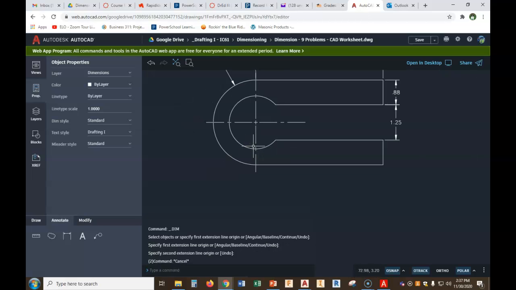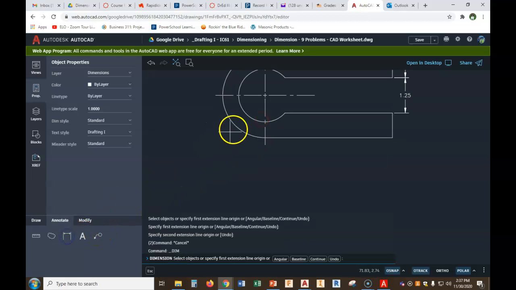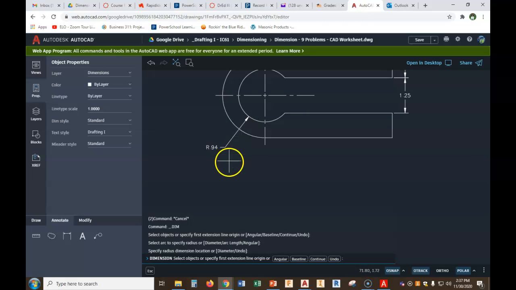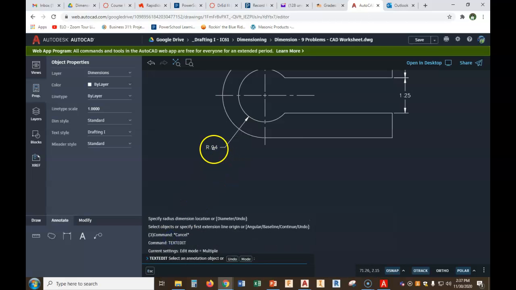Okay? So it's 1 1/8. Two ways of doing this. I could use my leader, but the other thing I can do is click on this. There's my radius. I'm going to drag out, drop it. Now watch. Hit escape. Remember, text edit, TE, click.